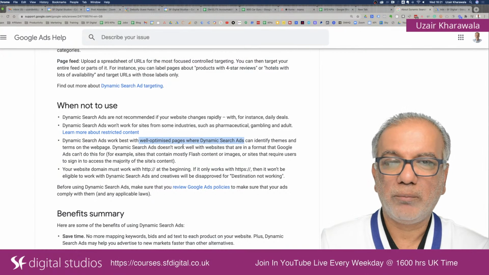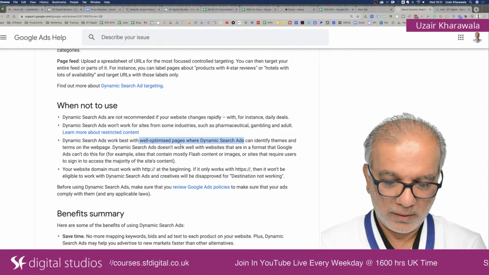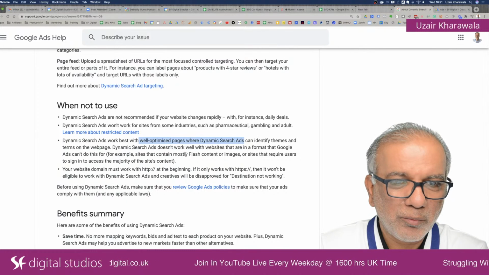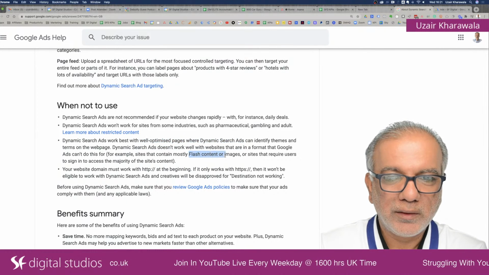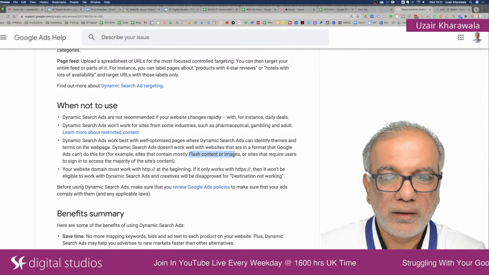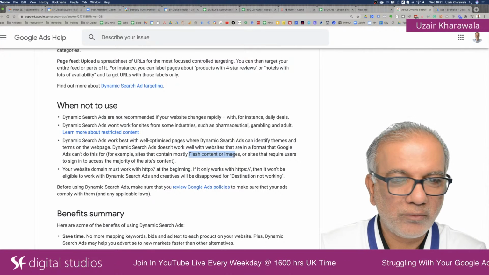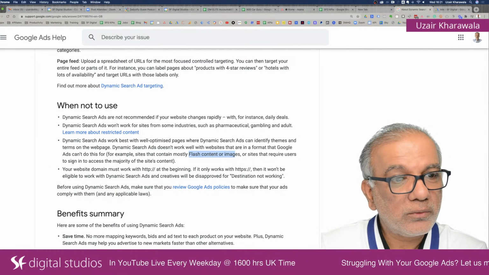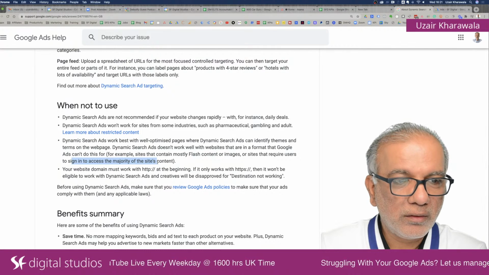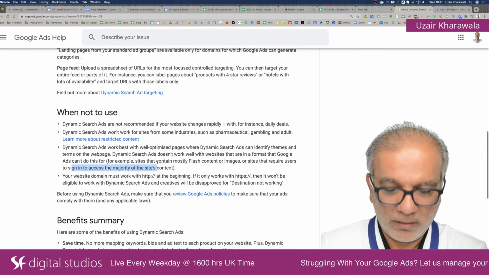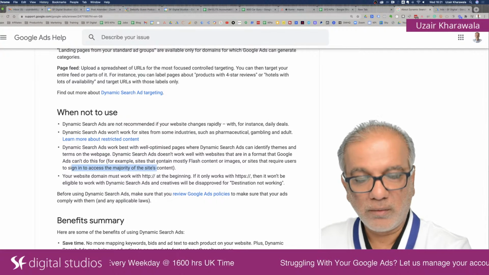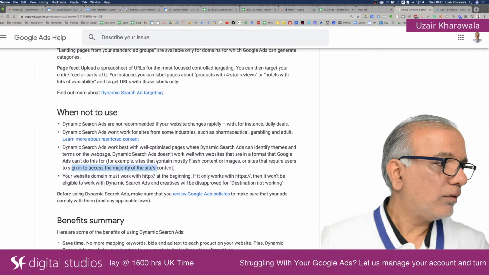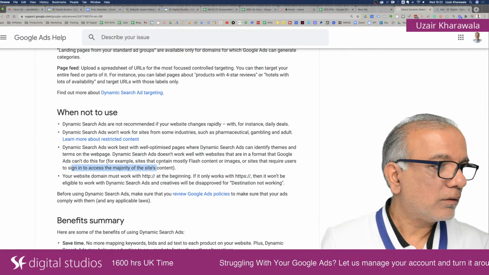And I've not had any problems when we have run the dynamic search ads. So things like sites, I mean, nobody has Flash unless you made your site in the 1980s or 1990s or whenever that was. Or the site requires users to sign in. Obviously that's different, but other than that they work pretty well.